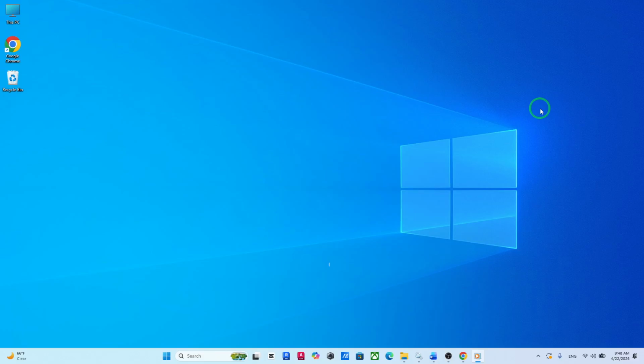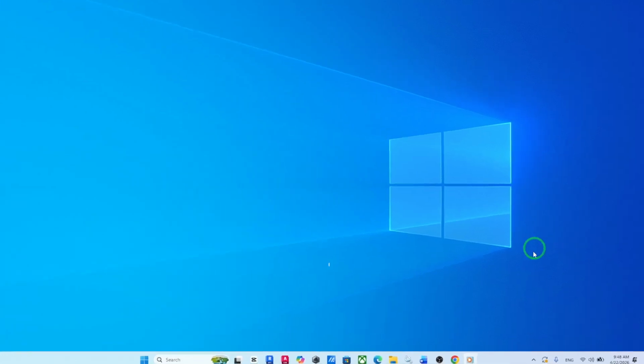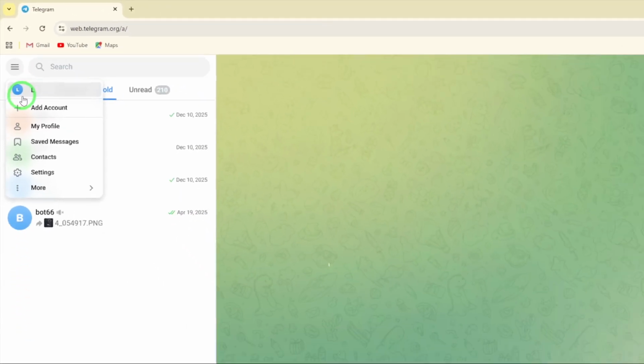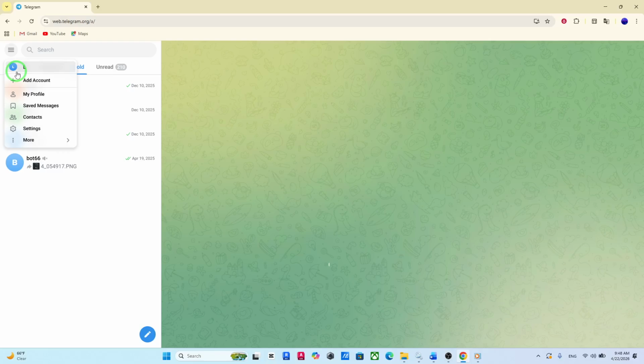First, open Telegram web in your browser. Once you're logged in, look toward the top left corner of the screen. You'll see three horizontal lines, also known as the menu icon. Click on those lines to open the main menu. From there, scroll down a bit until you find Settings. Select it, and a new list of options will appear.